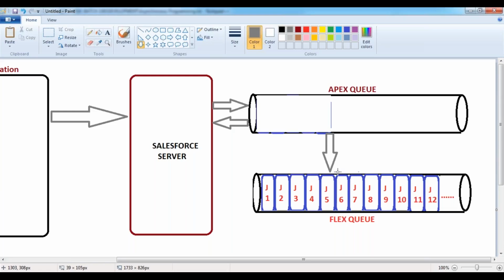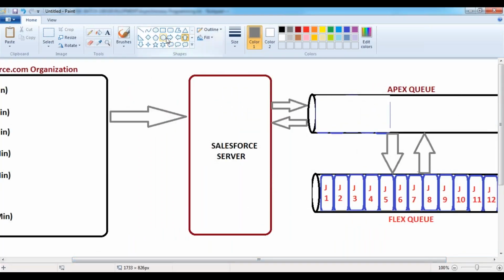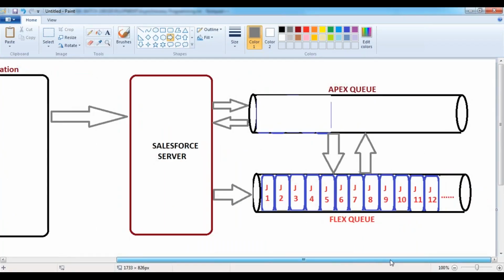The Apex queue is going to be communicating with this Flex queue automatically every time, internally. So in this case, what happened? Whenever we are pushing these 60 batch jobs, all the 60 batch jobs are going to be placed inside that Flex queue over here.